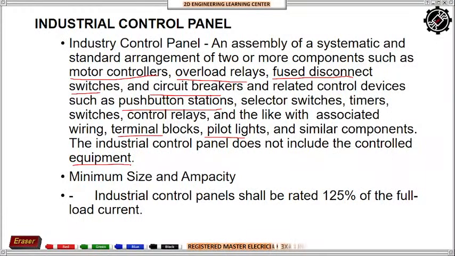So the industrial control panel does not include the controlled equipment. For example, if you have a certain panel na nandoon na yung motor controllers mo, yung mga indicating lights mo, pati yung protection for your motor, the overload and the overcurrent protection, kasama din na protection doon sa ating controllers or the control circuit, that will be considered as an industrial control panel. So the minimum size and ampacity of your control panel shall be rated 125% of the full load current ng equipment na kinokontrol. Usually, ang kinokontrol to is motor. So the full load current of the motor that is being controlled.